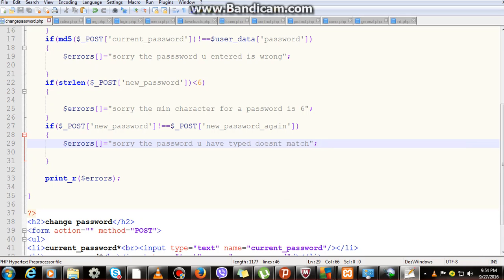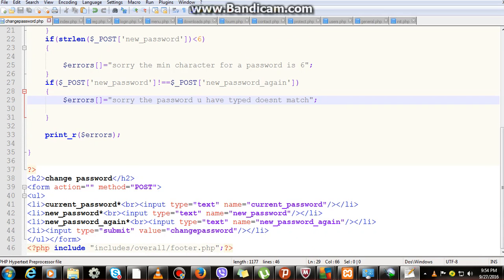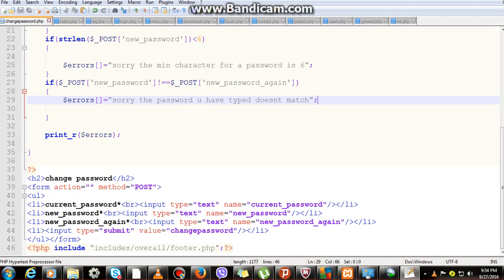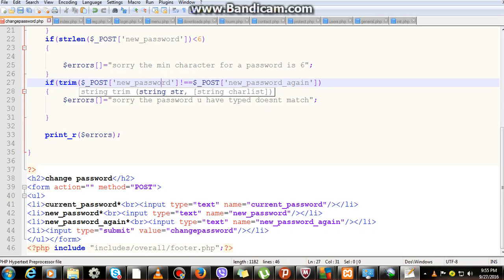Okay. But think of a scenario. Most of us, whenever we are typing a password, mistakenly press the space button, right? So to take this into consideration, I will use another function called trim that will allow me to remove the white space. Okay, then trim here, and I'm going to use trim here as well. Trim. Okay, so good.